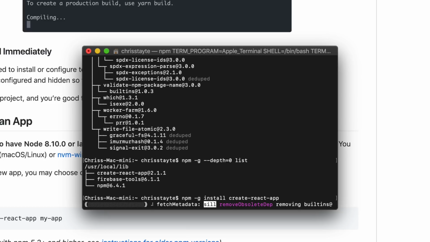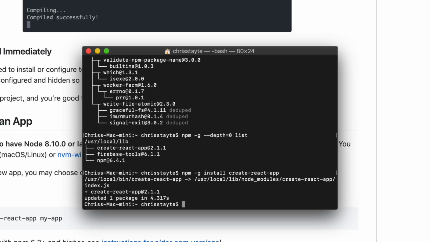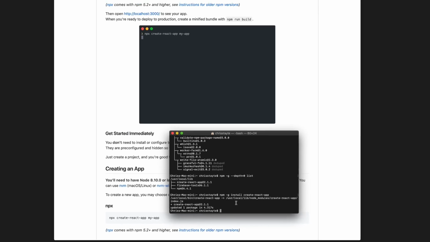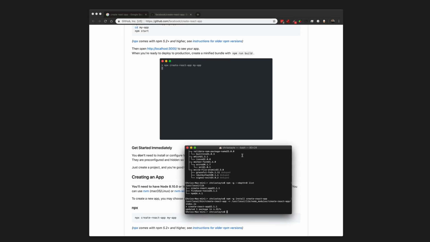And what that's going to do is npm is going to know right where to go. It's going to look for this, find it, download it, and install it. And you can see it says that it updated in 4.317 seconds. So that is installed. And to actually use it, it's super simple.